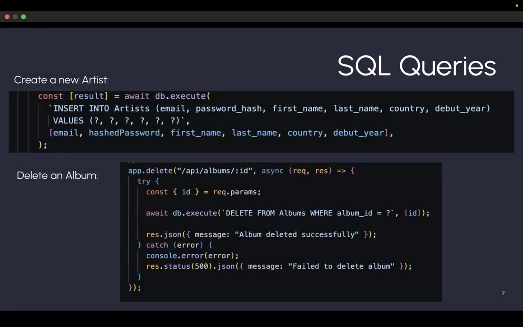To dive into a couple of our SQL queries, up top we can see a query for creating a new artist, which of course uses the insert into command. Below that, we can see our function for deleting an album. Right here in the try block, we can see our actual query, which is delete from albums where the album ID is a match.